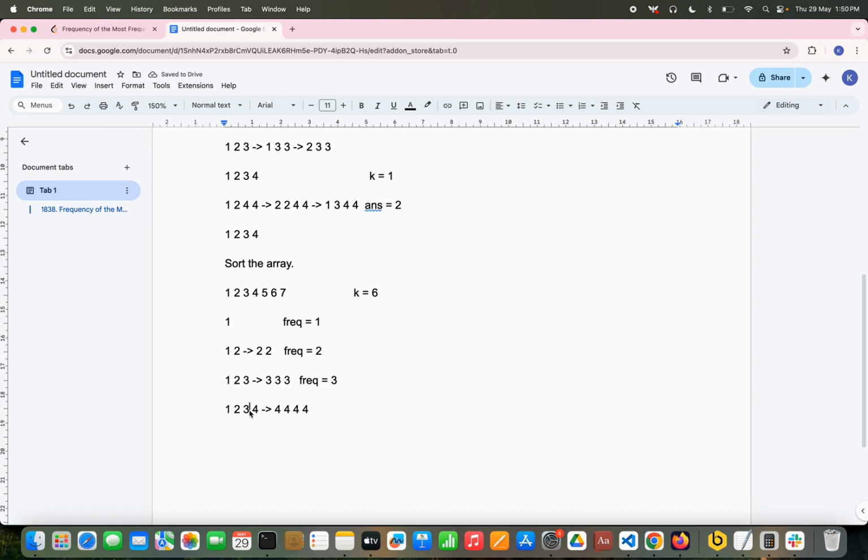Does it allow? Because for converting 3 to 4 we will need 1. For converting 2 to 4 we will need 2. For converting 1 to 4 we will need 3. So 3 plus 2, 5 plus 1, 6. Do we have enough number of operations? Yes. So frequency in this case is going to be 4, again equal to the length of the subarray.